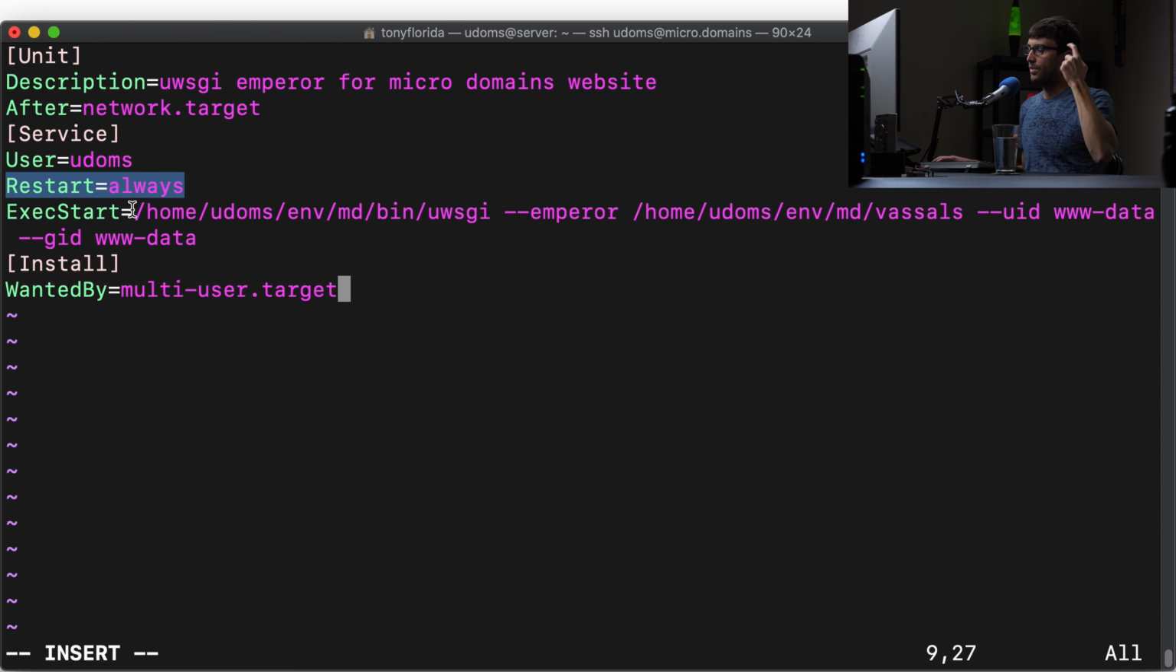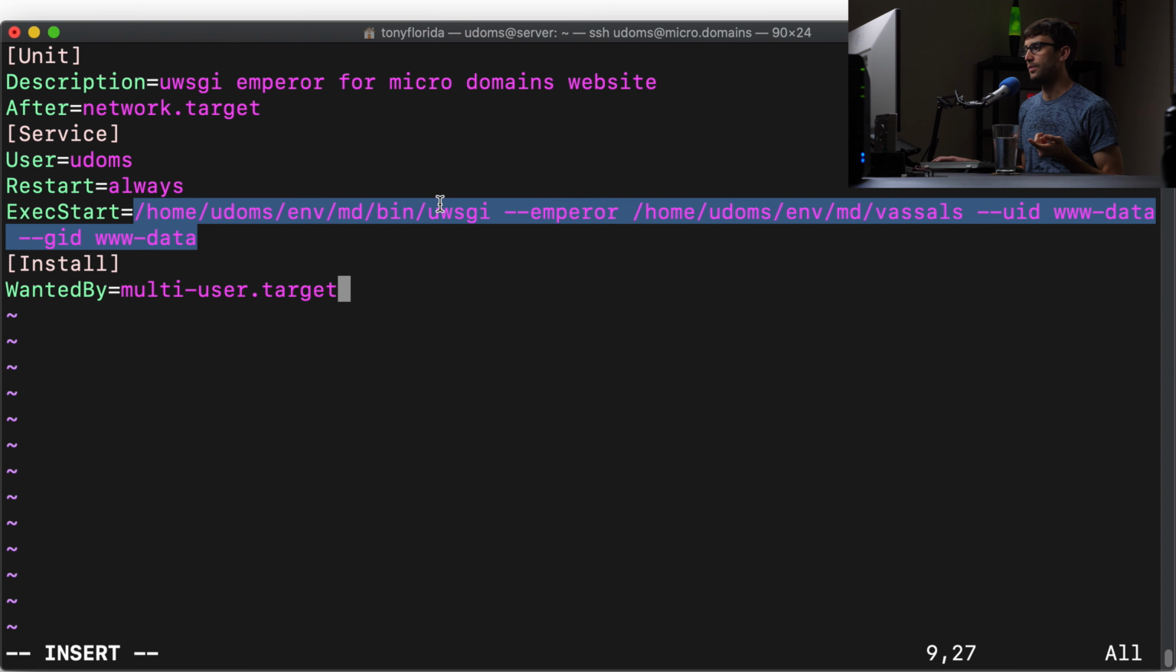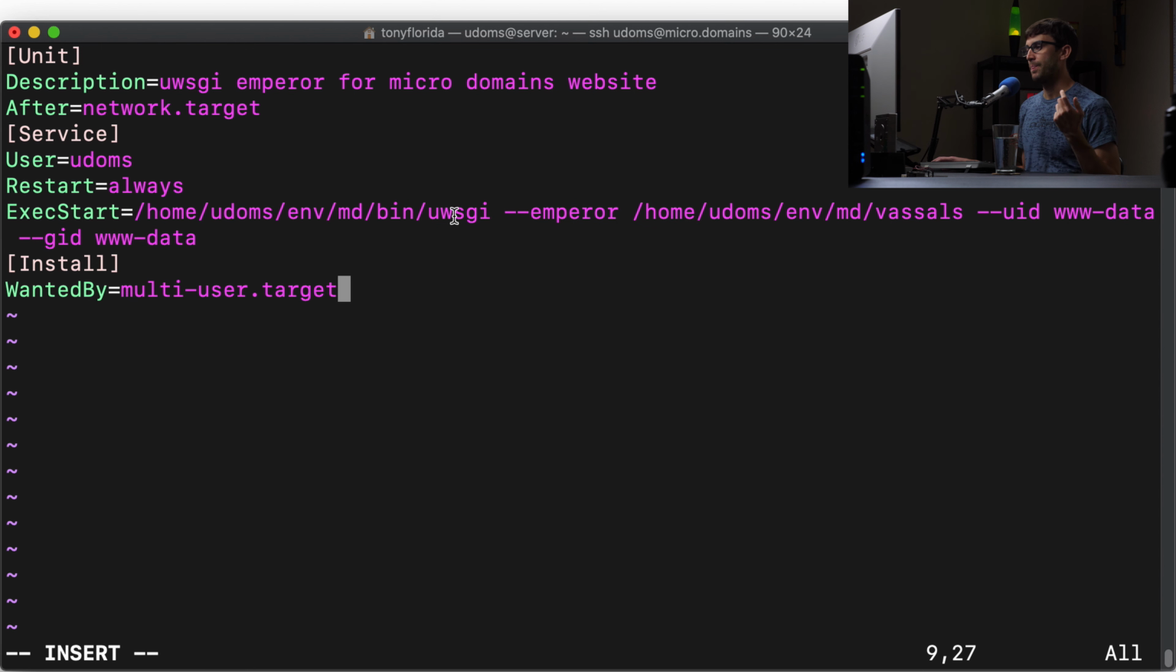And then the command that we just executed. So the full path to the uWSGI binary, Emperor, the vassals, and then the user ID and group ID. And then this last part, WantedBy=multi-user.target, that's just, again, some necessary information that you have to have in this configuration file. So let's go ahead and save that.